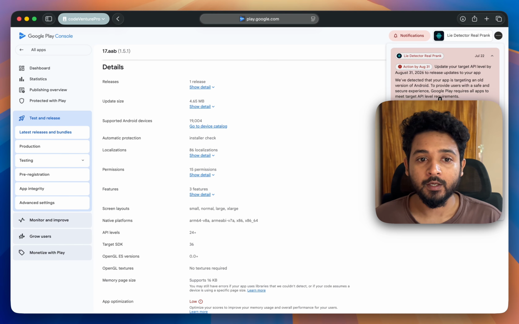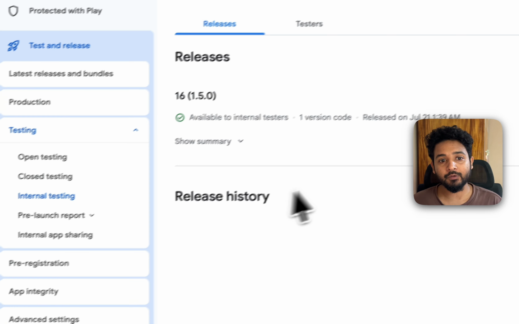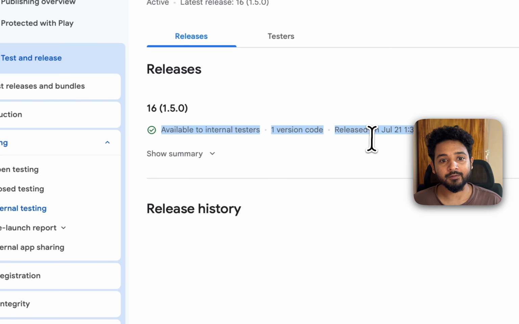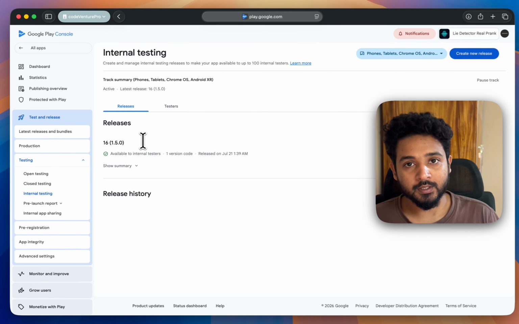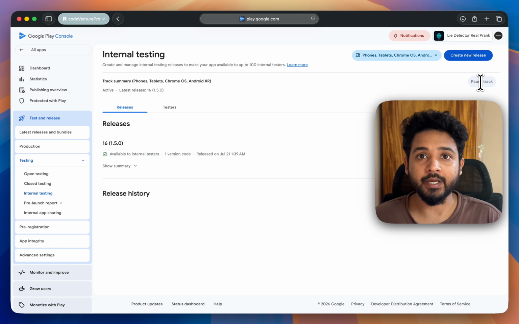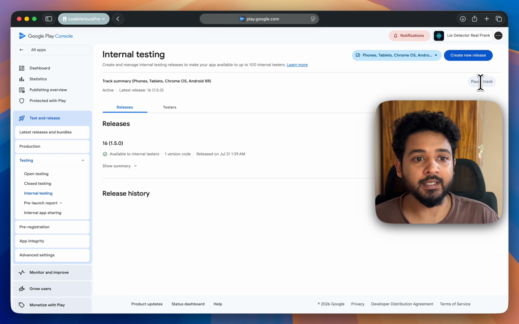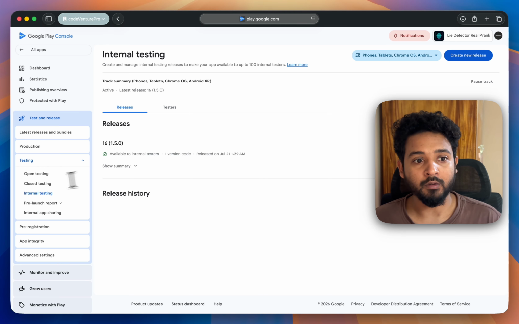So what is the issue? Let's figure it out and fix it. First of all, if we go to the testing section and go to the internal testing, we will see there is already a version 16 available. That means this is the previous version before API level 36. When we update the API level, we have to update here also, or we can just pause the track. There are two options. One is we have to update here. How can you update that with the version which you already uploaded on production?